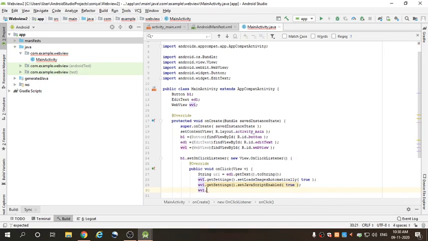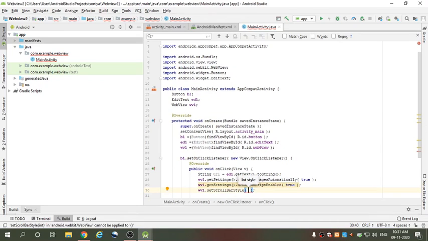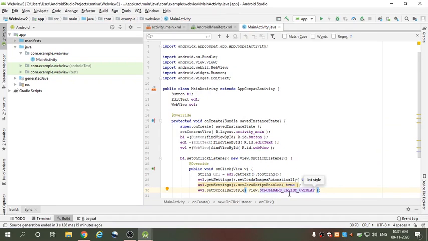Then next, wv1.setScrollBarStyle(View.SCROLLBARS_INSIDE_OVERLAY). We are adding the scroll bar to our web page, and without a scroll bar you cannot scroll the web page. You cannot scroll up and down or horizontally without a scroll bar. So that is adding the scroll bar.